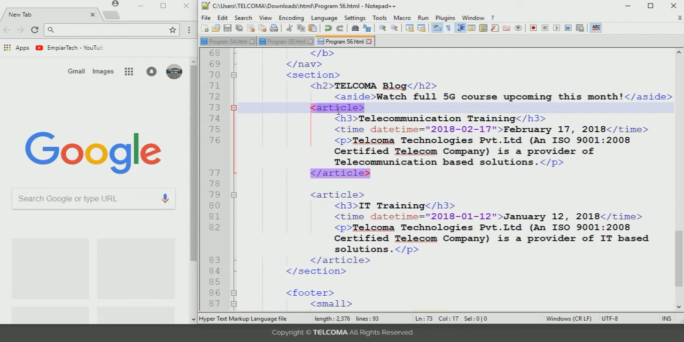After that, another structural element is article. This article element is used to present an independent entry, such as a blog posting, comment, forum posting, or a newspaper article. In the next part again we have declared this article element, and in this we have declared the H3 heading, the time element, and the paragraph. And here I have closed the section element.